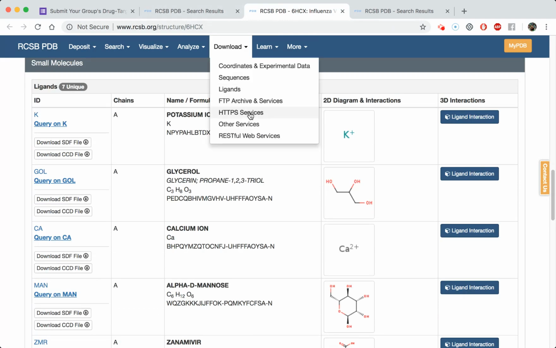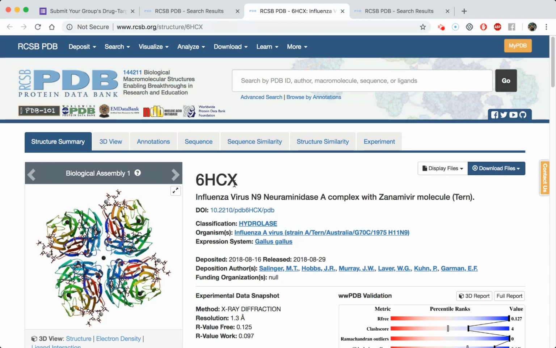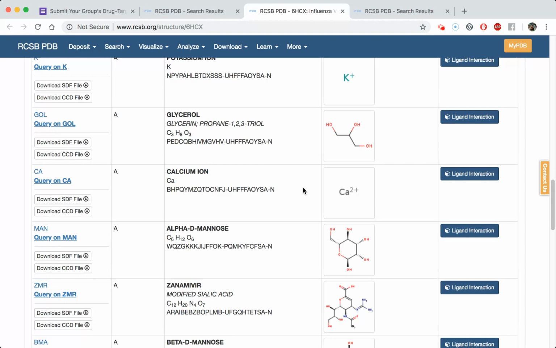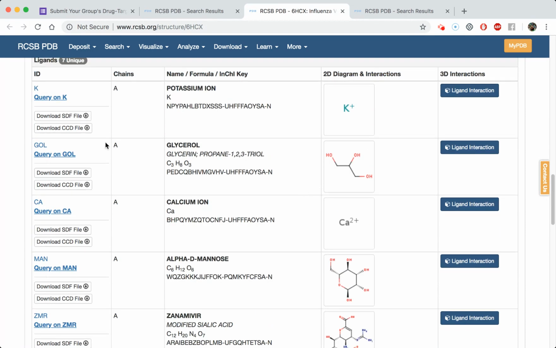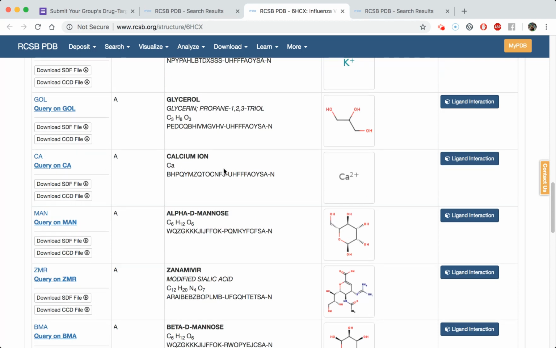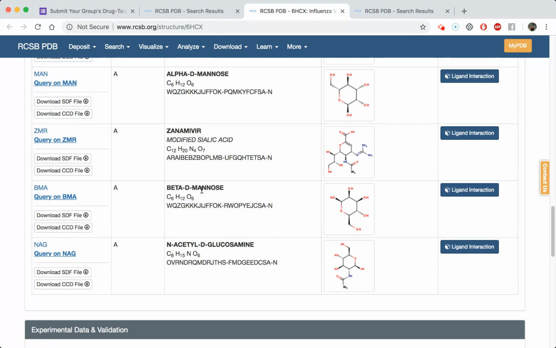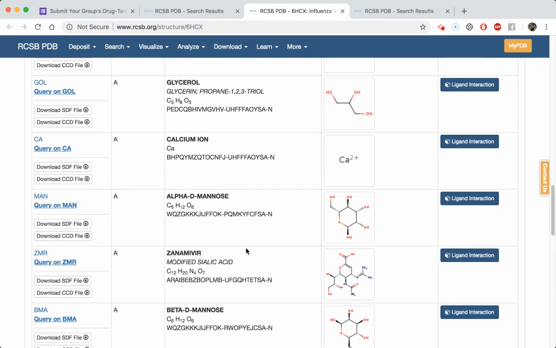After you've clicked all that, you've got the 4-letter PDB code. Then you just need to scroll down. Here, there's a lot of ligands. There's K, which is potassium, you have gold, glycerol, Ca, calcium, MAN is alpha D mannose, ZMR is zanamivir, BMA is beta D mannose, NAG is N-acetyl D-glucosamine, and so on. There's a lot of things here. This is a bit crowded, I think, for a particular molecular crystal structure.